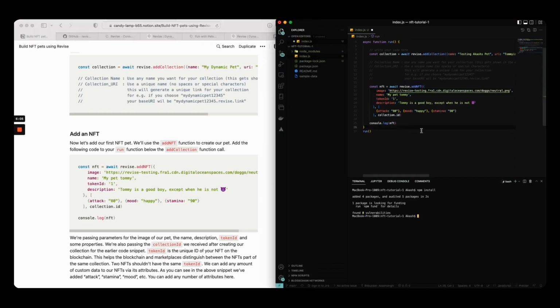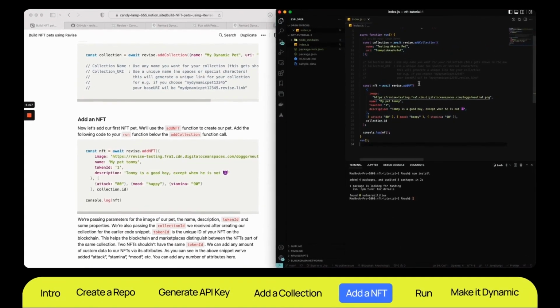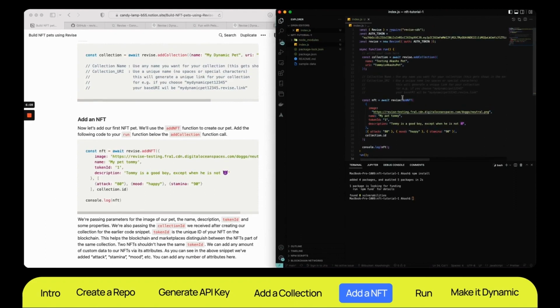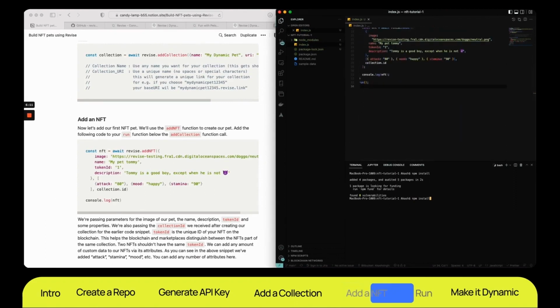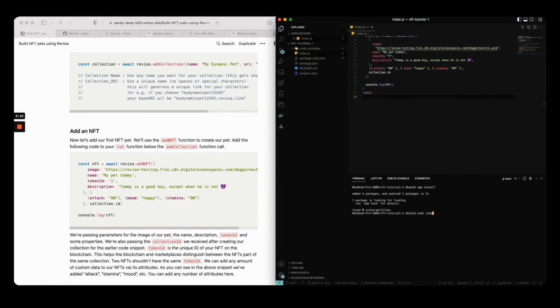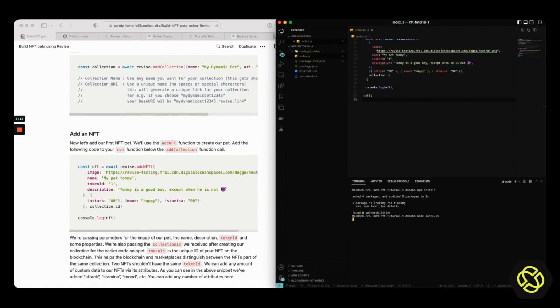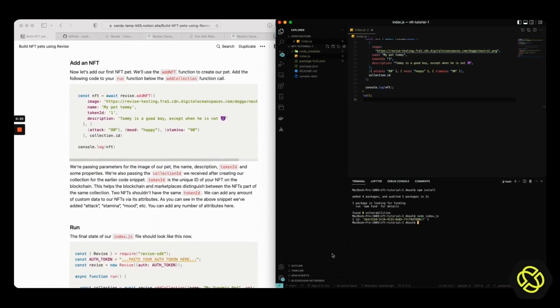If I save this, I'll put my authentication token, perfect, and I'm just going to go node index.js to run it. Perfect. You know it's been successfully minted when it produces an ID. Do not clear your terminal because this ID is going to be important for the next part.